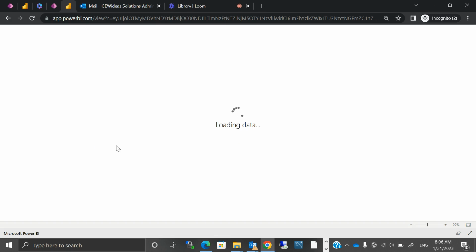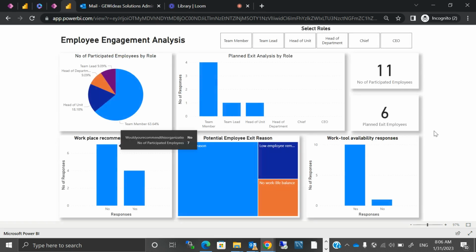Okay, just give it a little bit of time. So right now you notice the number of participants has increased to 11. Now we also noticed that the number of staff that had planned exits is 6. So this already is a trigger for the organization to understand that, based on the feedback, there are certain persons that are planning to exit the company.